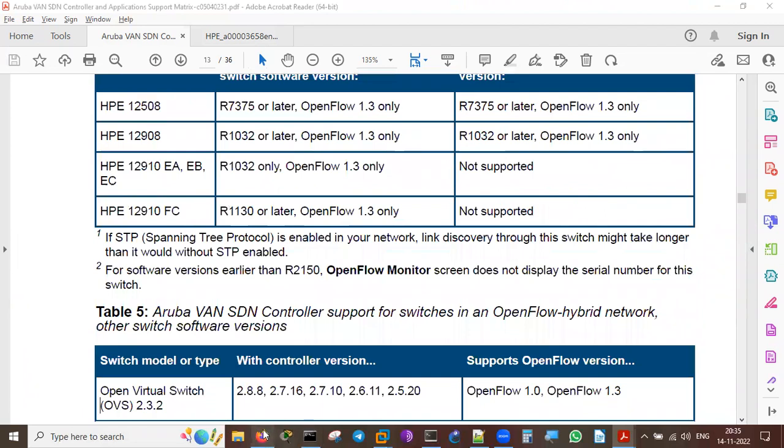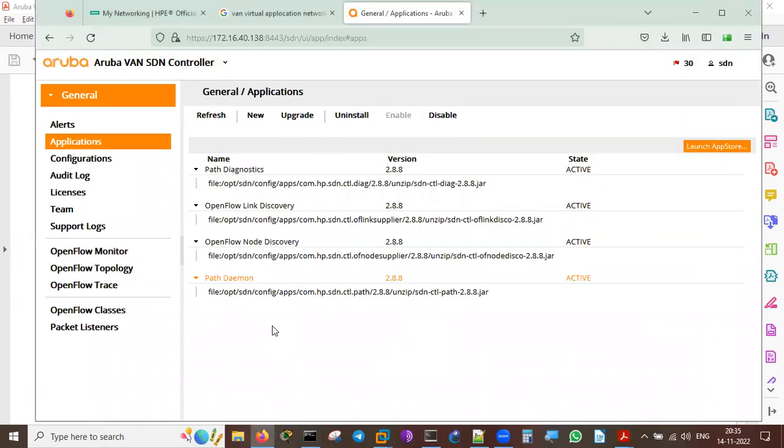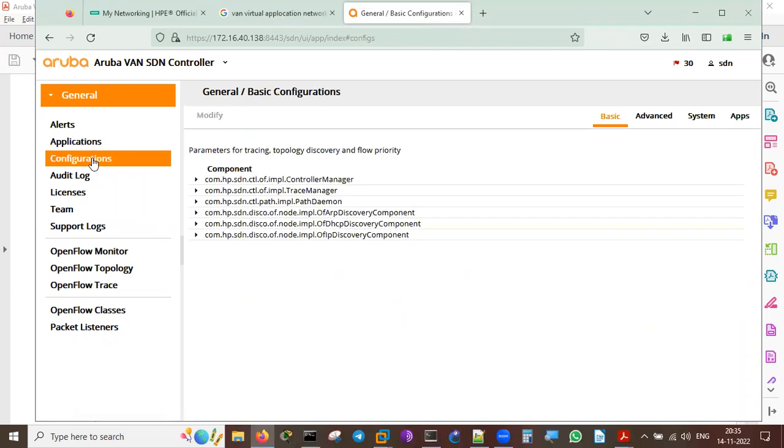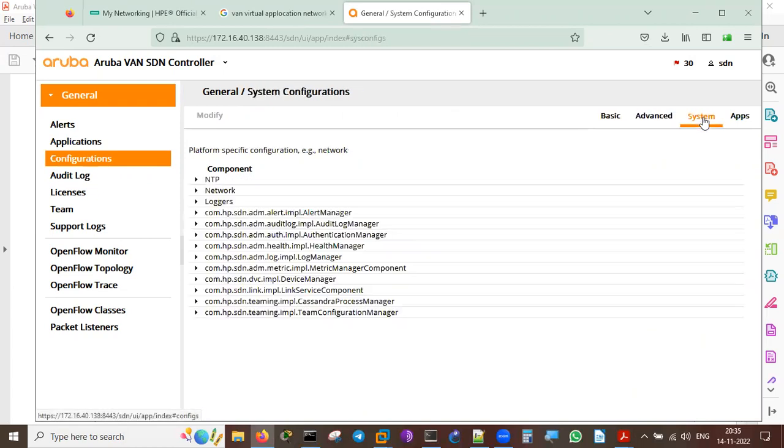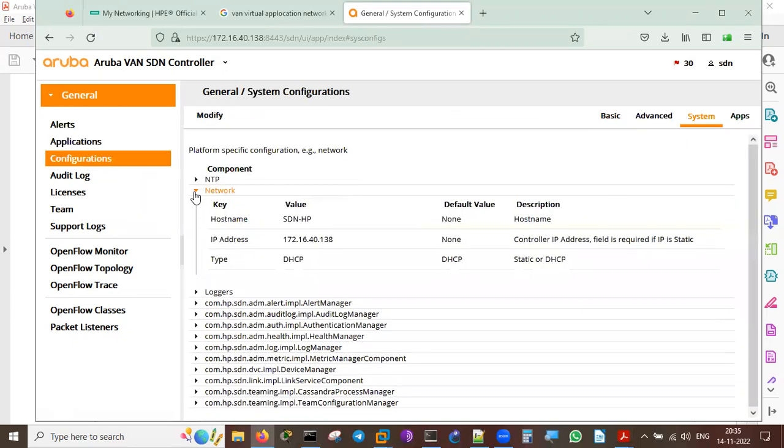Okay, so you got this information. You can download it from the Aruba site. The configurations, when you see that, you don't need to touch anything on this. Basic configurations are here: controller manager, advanced, system, NTP, network, everything is configured. Host name and other things are given here.